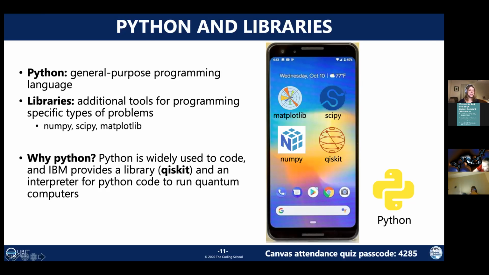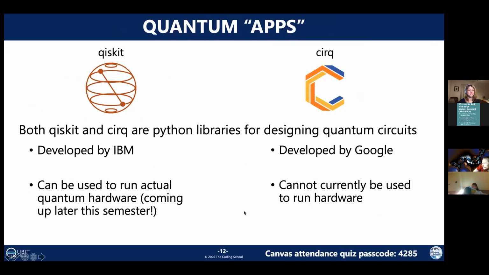And again, this is just what I said earlier with why we might want to use Python specifically. There are other libraries you can use for designing quantum circuits or performing quantum algorithms. There's Qiskit, which is what we're going to be covering, and this is developed by IBM. There's also Cirq, which Google developed, and you can tell it looks like all the Google apps, a slightly different color scheme, but pretty similar.